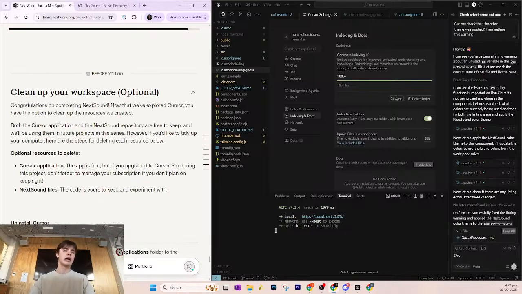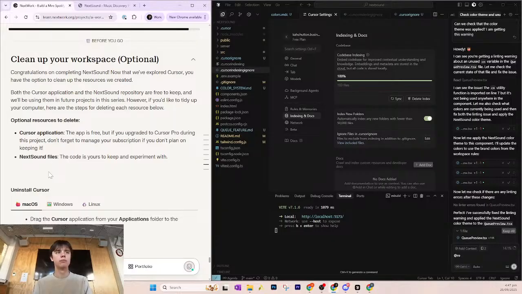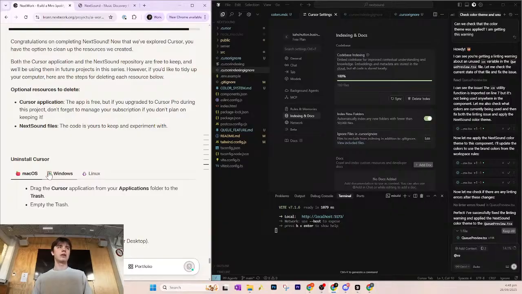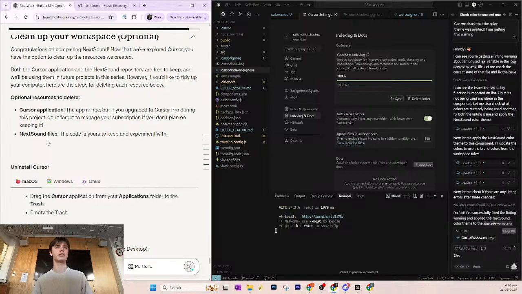All right. So cleaning up our workspace is the step at the end where we go through and tidy up stuff that we might not need. So yeah, we can go through and, sorry, go back and undo this setup. Remove some stuff we don't need. Cool. So congratulations on completing NextSound. Now that we've explored Cursor, you have the option to clean up the resources we created. Both the Cursor application and the NextSound repository are free to keep, and we'll keep using them in future projects in the series. However, if you'd like to tidy up your computer, here are a few steps to deleting each resource.